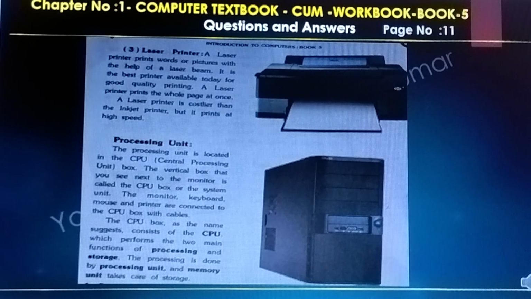Laser printer. A laser printer prints words or pictures with the help of a laser beam. It is the best printer available today for good quality printing. A laser printer prints the whole page at once. A laser printer is costlier than inkjet printers, but it prints at high speed.